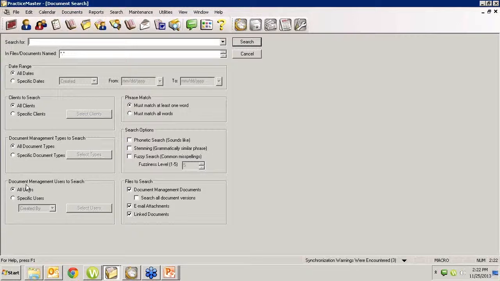Also, doc management users, I can say which users created these documents and search by that specifically. I can also do your phrase match and your regular search options that we have, and I can tell it where to search. Do I want it in the doc management documents, email attachments, or linked documents? So a very powerful search tool after you've saved all those documents into PracticeMaster. Very cool. And notice here you can also search or choose not to search the versions. So you can say, no, I just want to find this word in the latest version, or no, I want to find it in all versions.